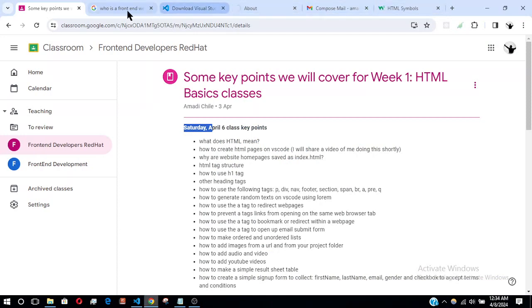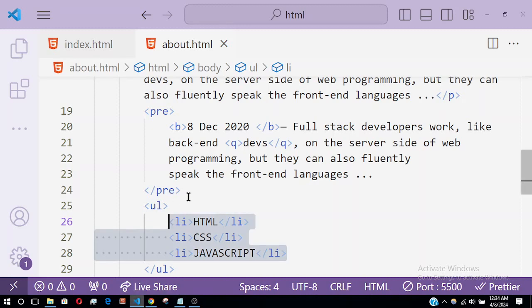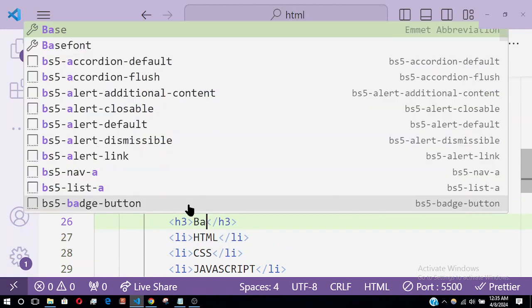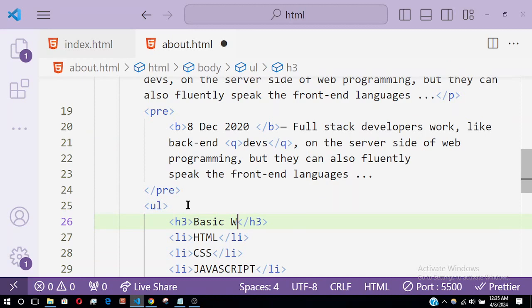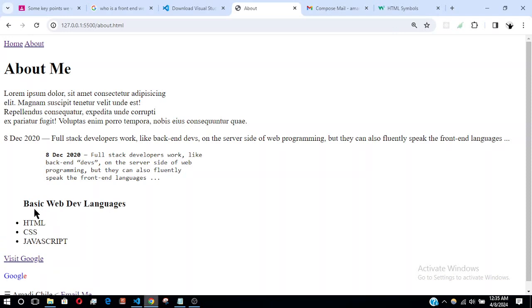you notice that it's going to show this. But how do I make this more descriptive? I can put inside there the H3 basic web dev languages. So if I save now, see, this is more descriptive.